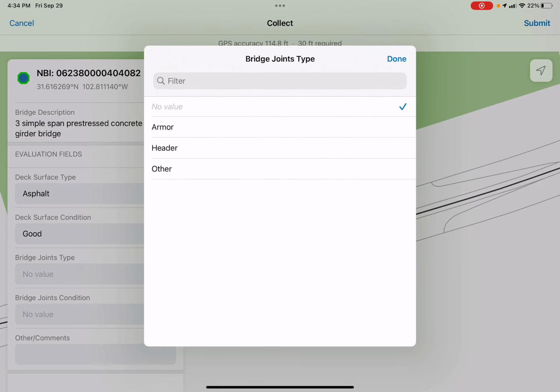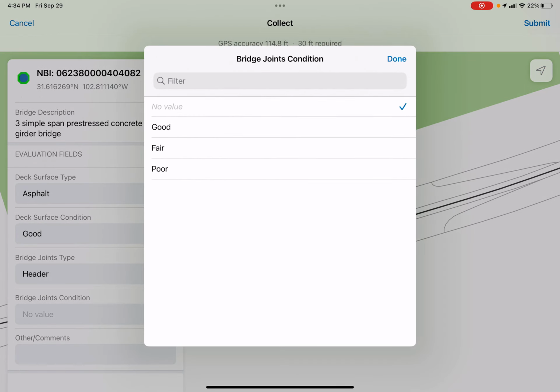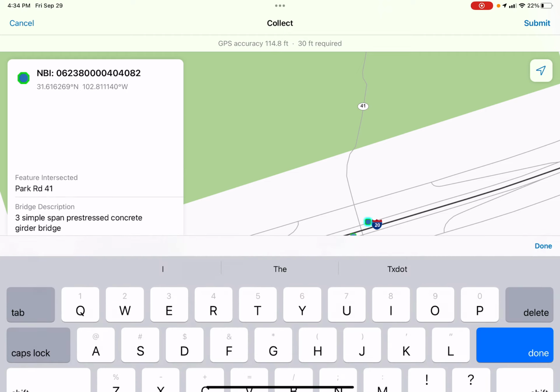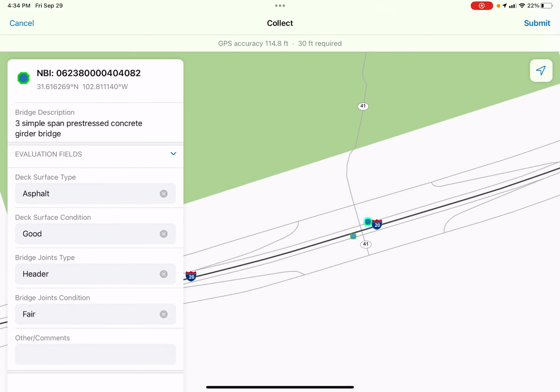Bridge joint types. Again, 3 choices: armor, header, other. I'm going to say this one's header. Bridge joints condition. I'm going to say it's fair. And then the other are comments. This is where you can type up to 500 characters, or you can use the microphone button and use the speech to text option, whatever's easier for you.